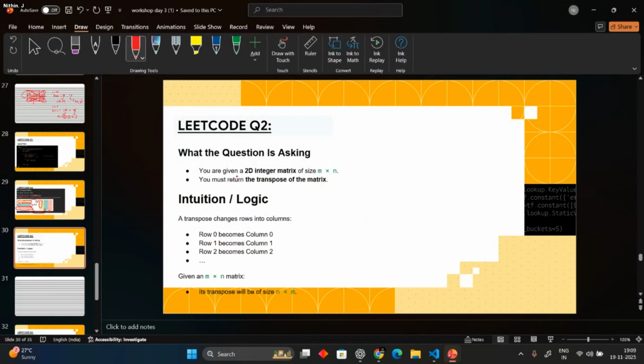So let's see what the question is asking. We're given an M cross N matrix. So in this case, it's a general matrix and not a square matrix. And we should return the transpose. It's very similar to the transpose that you guys have learned in matrices.